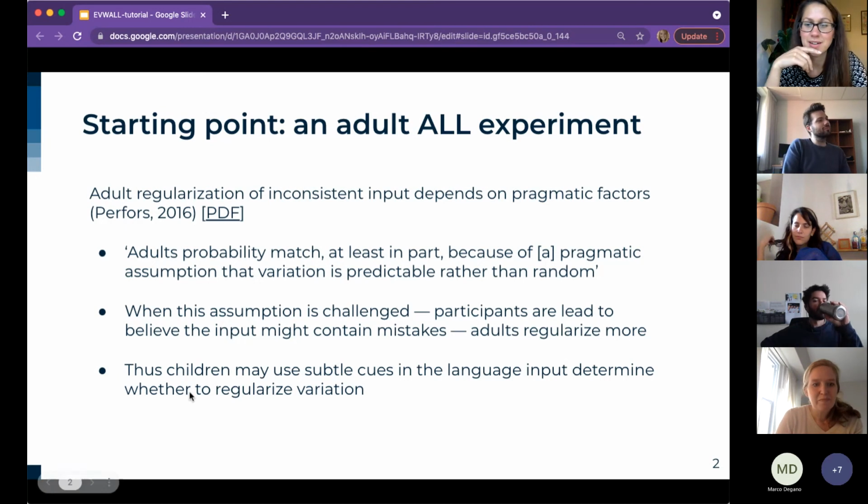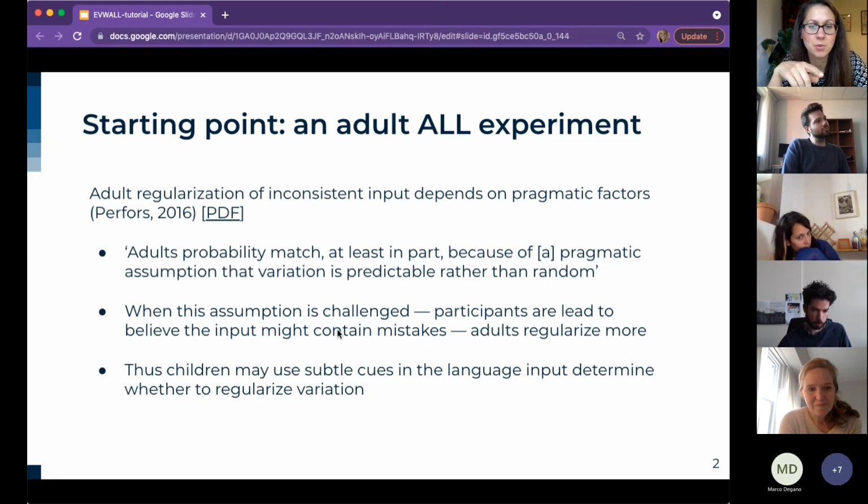I was just wondering, and I probably should have asked this after yesterday's talk, if you could unpack just a little bit why this pragmatic assumption that variation is predictable rather than random would result in probability matching, real quick, just for people who aren't familiar with this stuff.